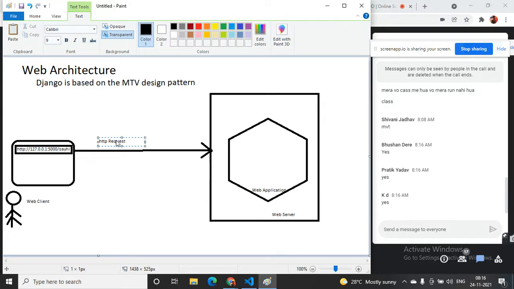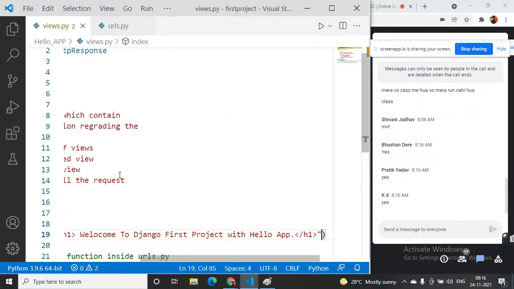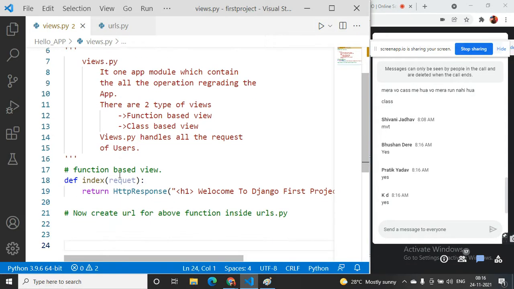Now to handle that request, if you remember, we write a function. Which function name is that? The index function is there. We handle the request.